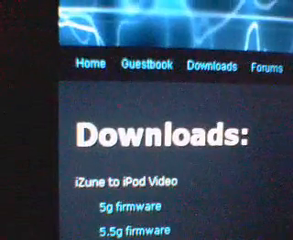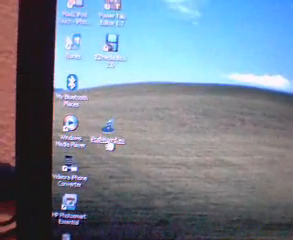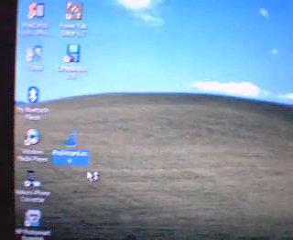So after you've downloaded iPod Wizard, right click on it and extract all the files to your desktop. It's easier if you extract them to your desktop. Then open it, and see the one that has the little hat, click on that one, and then it should be like this.